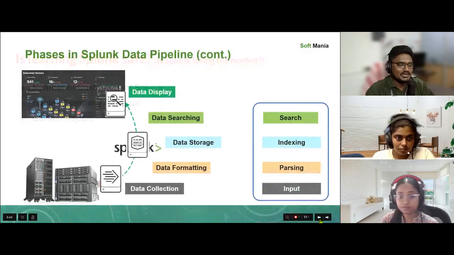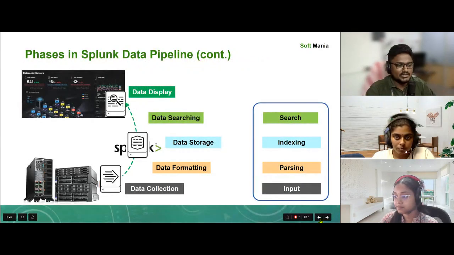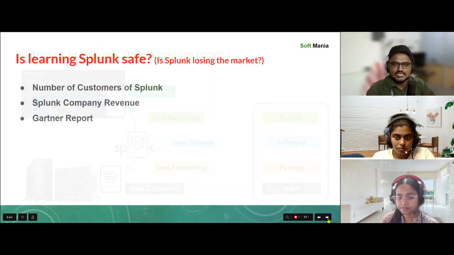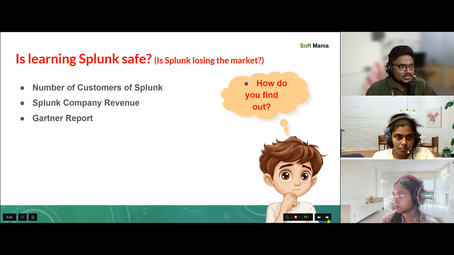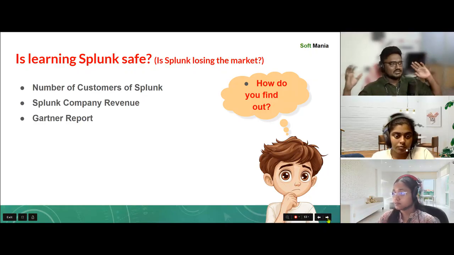Okay, I learned one concept today, and now I should learn something tomorrow as well, right? Is spending time on it safe? Is Splunk losing the market? How can you decide? Not only Splunk, right? Any tool you want to learn, Sentinel or QRadar or whatever it is.